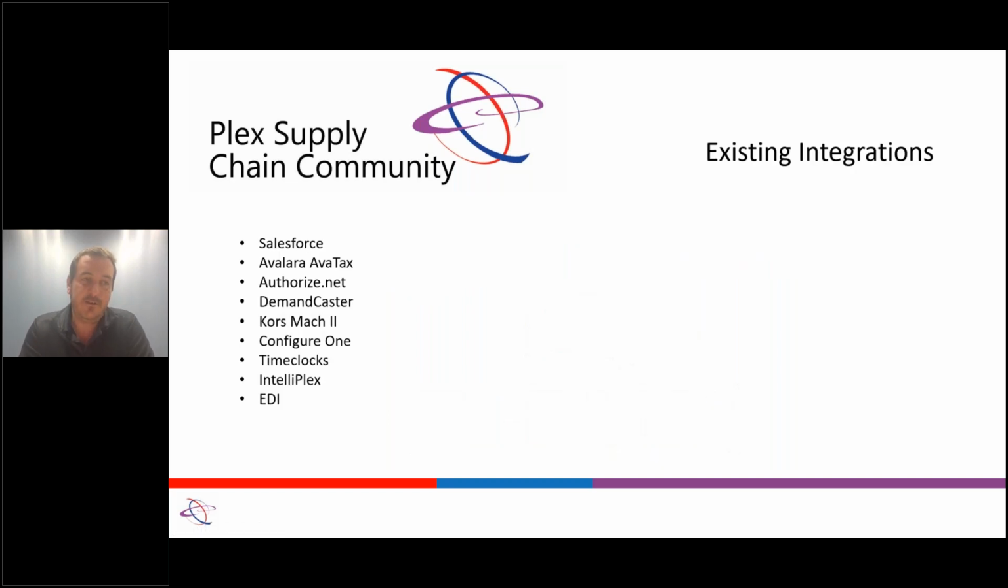So some of the existing integrations, these are fairly standard and common integrations with Plex, include Salesforce, Avalara's AvaTax product, Authorize.net for credit card processing, Demandcaster and Core's Mach 2, that you may know are actually Plex products now, but they have a long-standing history as integrations with Plex. Configure One on the CPQ side, time clocks and payroll systems also integrate with Plex. Of course, Intelliplex and the granddaddy of all integrations, EDI, is in fact an integration between Plex and iConnect, which itself is more or less an integration between two systems as it is.